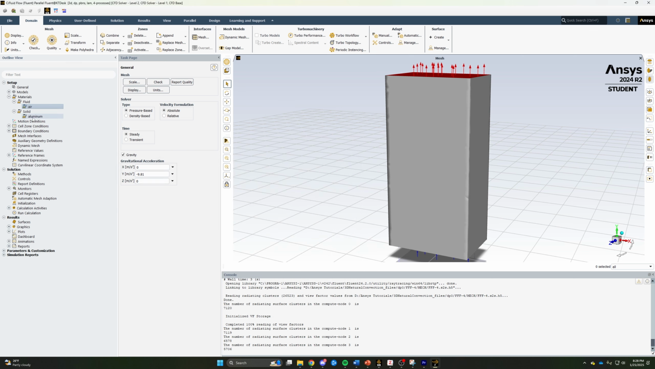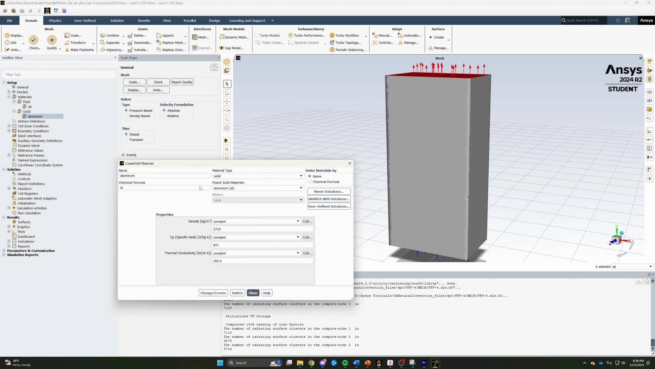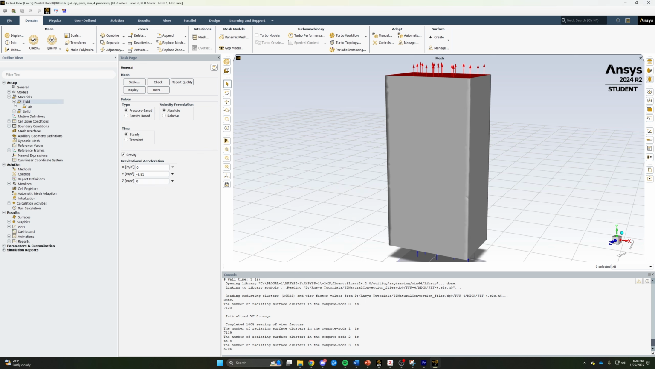And for our solid materials, by default, it's going to be set to aluminum. And we're going to use aluminum for our chips. And we'll keep all the material properties constant and at the default values. And with our materials set, we'll keep moving on to our cell zone conditions.